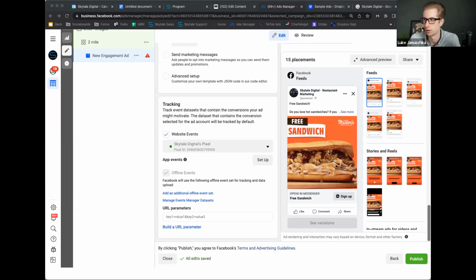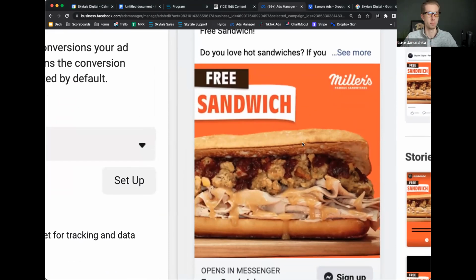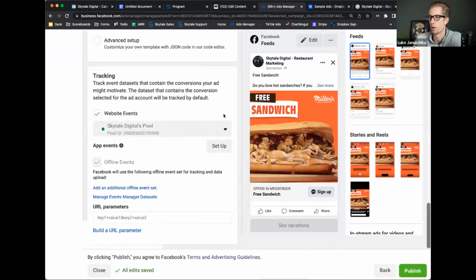Make sure it's bright. And then also make sure your food is covering up most of the image. A lot of restaurants make the mistake of having too much plate, too much blank space, whatever, right? So make sure your food is covering up most of the photo. And I'd also recommend using Canva or Photoshop to put a banner right here as well to catch people's attention. Free sandwich, complimentary appetizer, whatever you want to say, right?